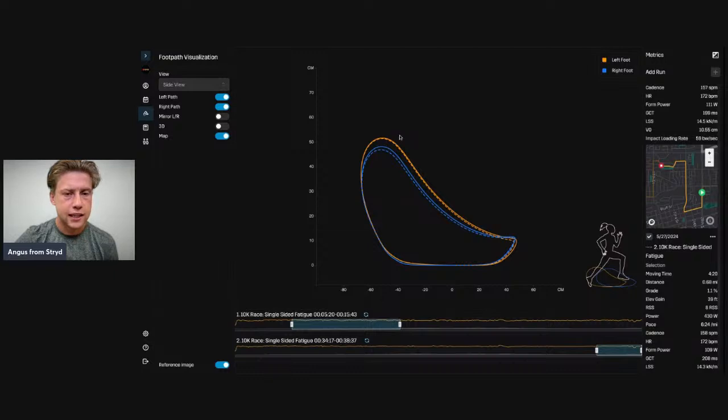And what we can see here is that the left footpath, which is represented in the yellow line, and the right footpath, which is represented in the blue line, change over the course of the run on the right side, but the left side stays pretty stable here. So for example, this top timeline is that solid line, and then the second timeline is that dashed line. And we can see that footpath starts to contract later in the run on that right side of the body.